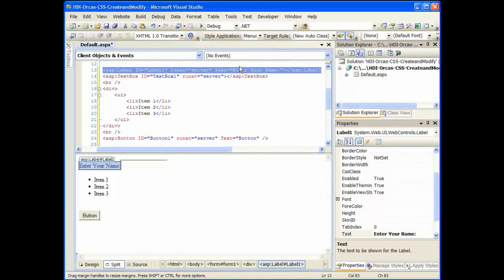So the first thing we want to look at is the style application toolbar. As a note, what you'll see here is a style application, and you've got two different modes of style application. You've got auto and you've got manual. In auto mode, Visual Studio effectively determines how styles get applied to a particular element. And in manual mode, the user gets to decide how those styles get applied by using the target rule.